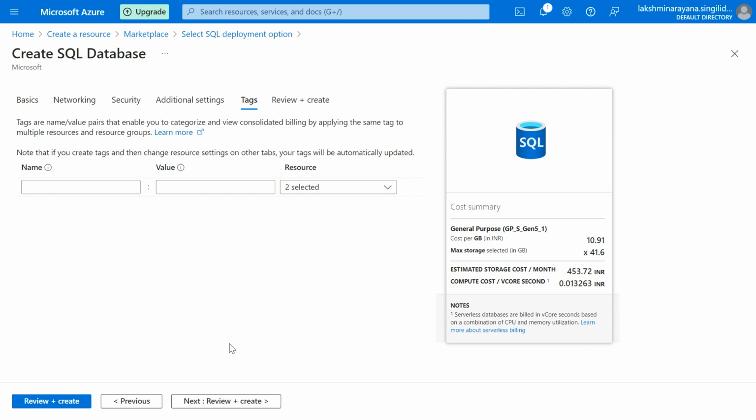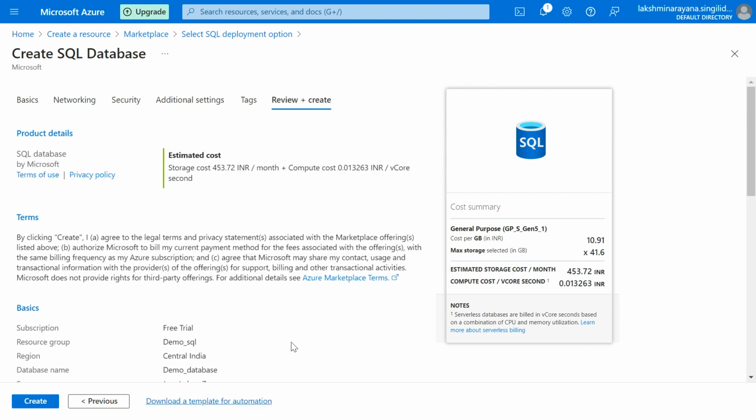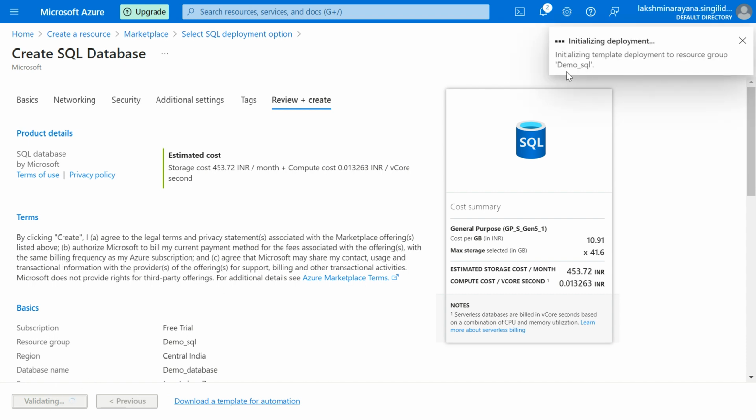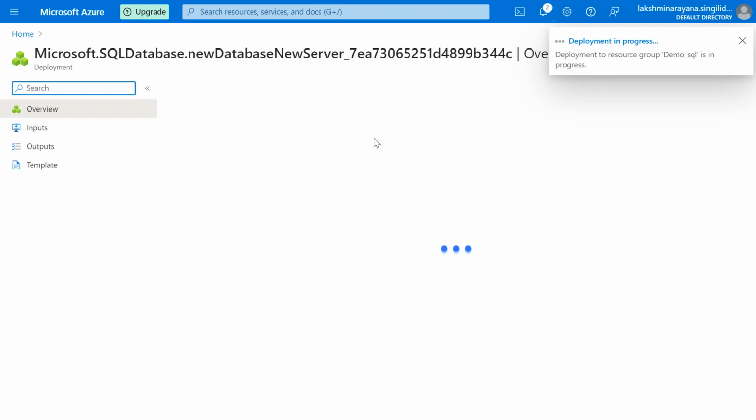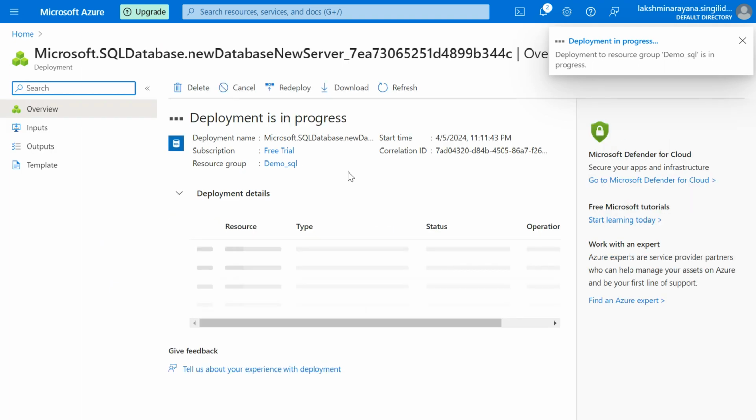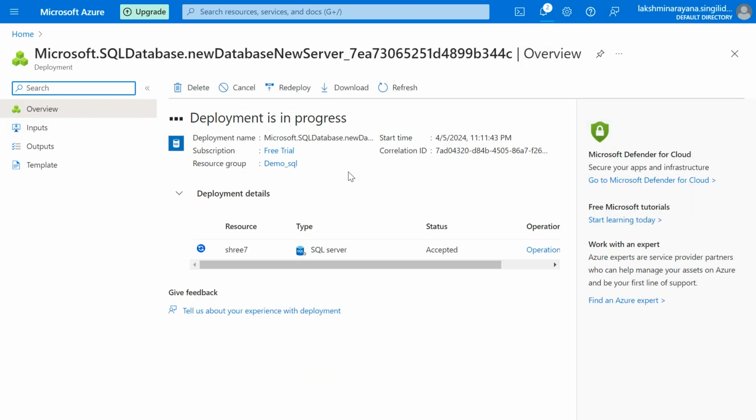Now click on review and create. Now click on review and create, which runs validation. Now click on create. Now our database will be under validation. Now you can see it is submitting the deployment. Now our SQL database is under deployment.